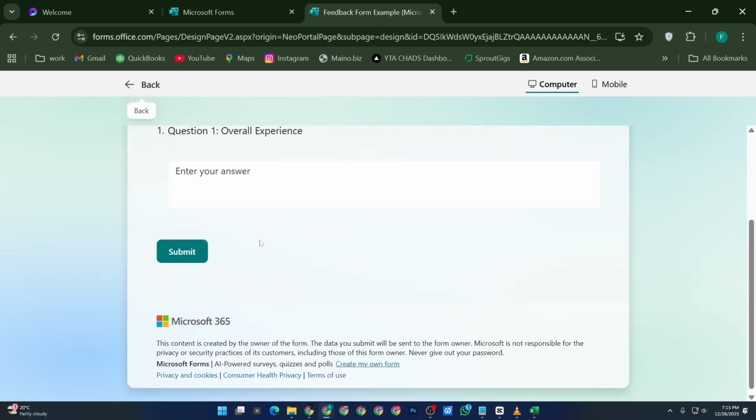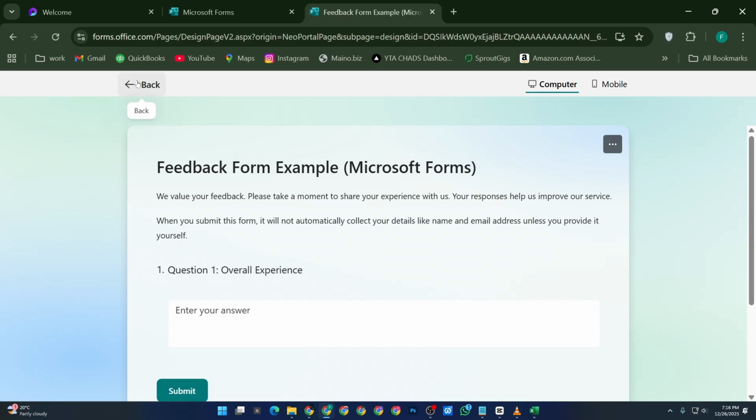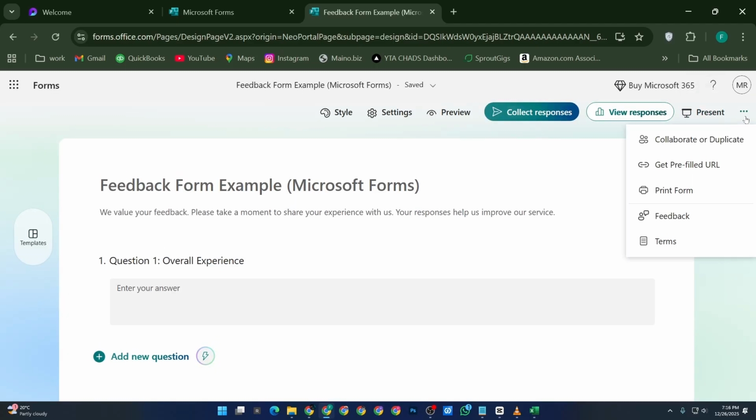When everything looks good, click Share to copy the link or send the form via email. That's it. You've successfully created a feedback form in Microsoft Forms.